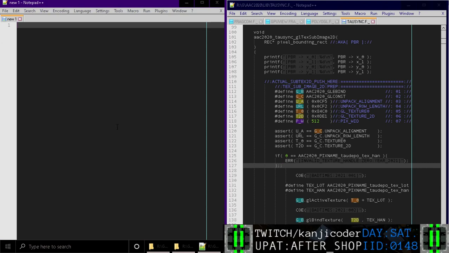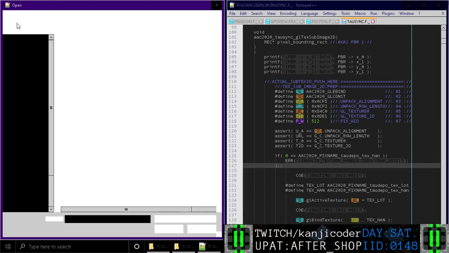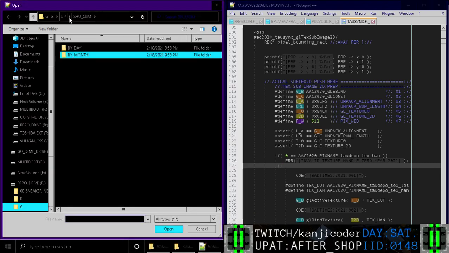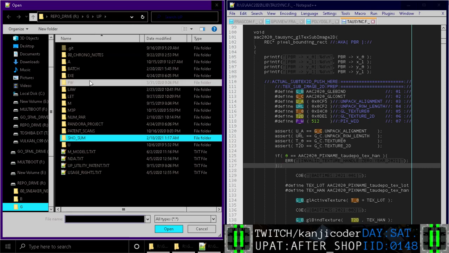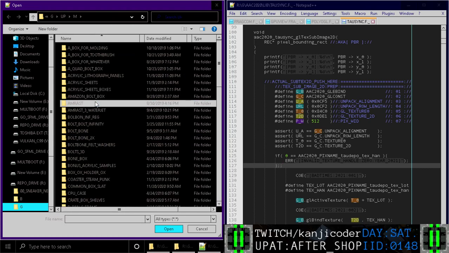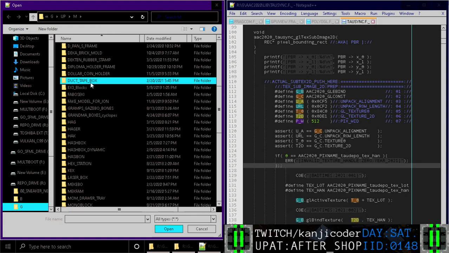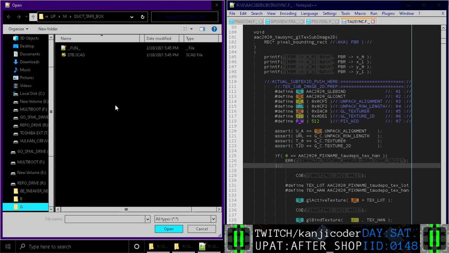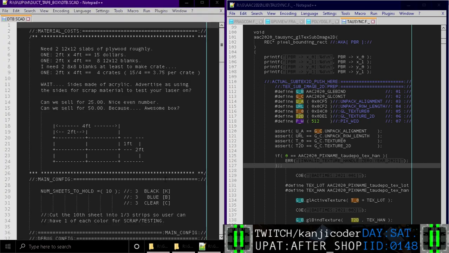So let's open up the blueprints. Or not the blueprints, but let's open up that file. So in my models folder, we have the duct tape box. I'm just calling it a duct tape box, and the namespace is DTB. And let's open this up.